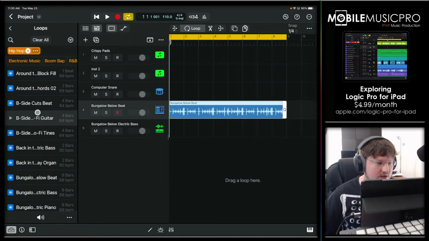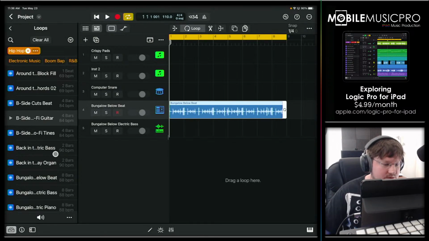But for right now, we're still getting used to everything. This is my first time inside of Logic, so I'm still getting the lay of the land.